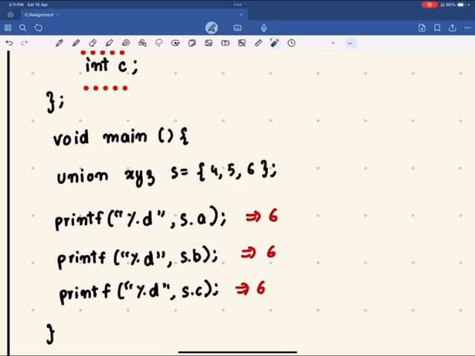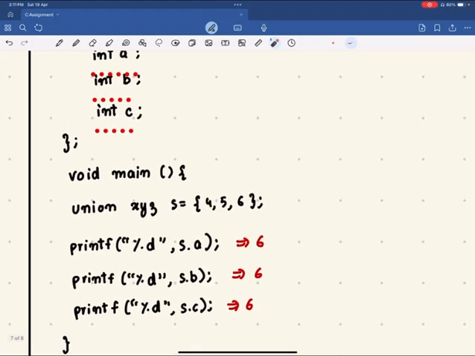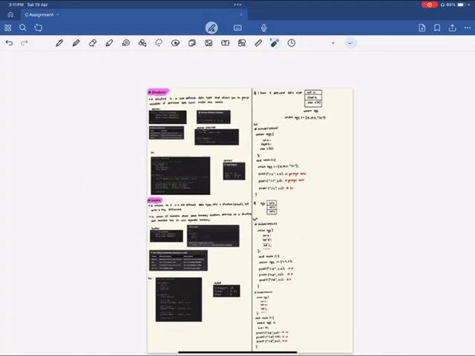Because in union, only the largest member has its memory. So, in structures, each member has its own memory. But in union, the member having the largest byte size has the memory. So basically, it is getting updated here. First, it was 4, then it became 5, then it became 6. So whenever you call it, whether it is integer A, integer B, or integer C, it will print 6 only. Okay. So this was the union.